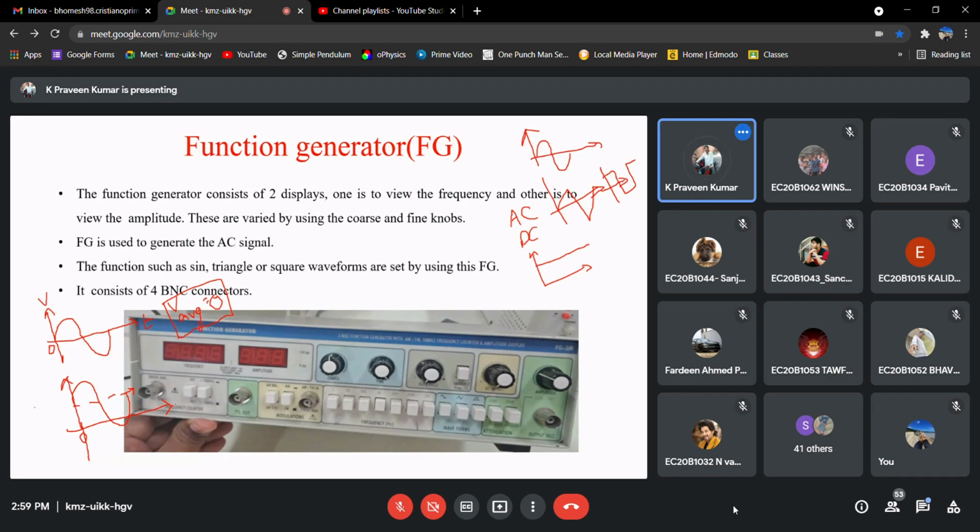This is my waveform. Now what is the average? V peak plus V minimum by 2, sir. Yeah, fine. This is V peak in positive side and this is V peak in negative side, and that value we are getting as average.